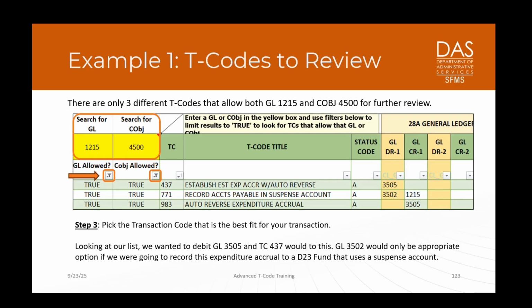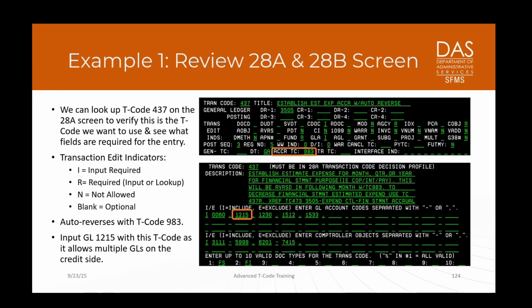So in this one, we know we want to record this as an accounts payable, GL 1215. We want to use comp object 4500. We have 3 T codes to choose from. Looking at that T code list, the first one on the list, 437, is the one that's going to match our expectation best. So we can review on the 28A screen. We see that this one auto reverses. We can identify what fields are required for the entry.